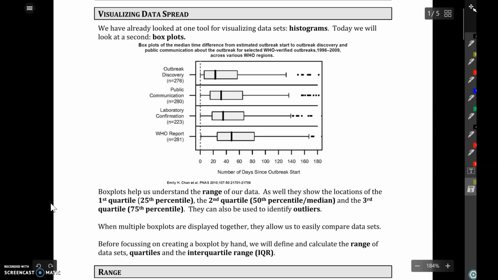So we've already looked at creating histograms by hand, and now we're going to be looking at box plots by hand. By the end of this class, you're going to know the terminology that you need to create a box plot and be able, again, to create box plots to compare the spread and skewness of multiple data sets.